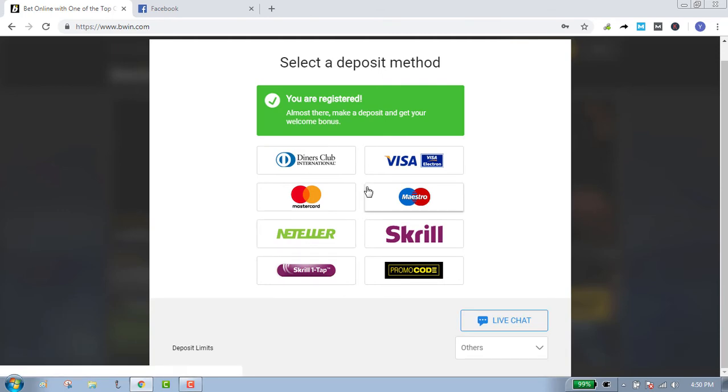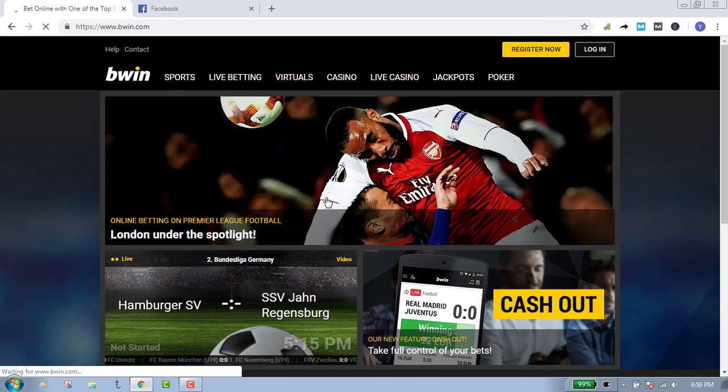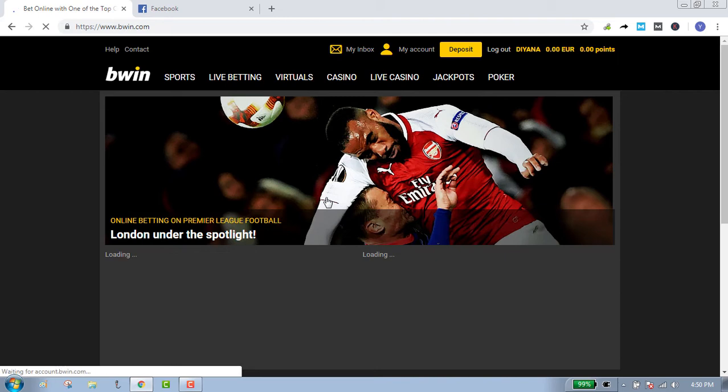Select your deposit method. Your account has been created.